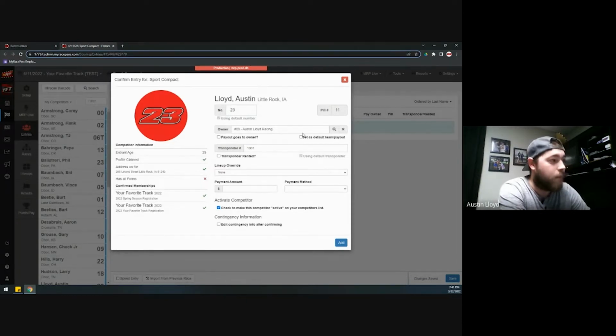If they're showing up with the same car every week, you can set it as default. If the payout's going to the owner, you set payout goes to owner. Everything's all good there. So that's 1, 2, and 3.